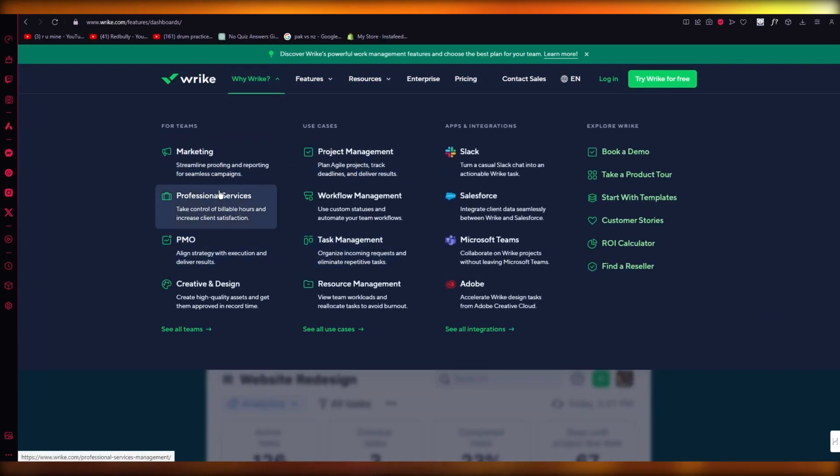So it has great marketing, professional services, PMO, creative design. It also has a great CMS. You get task management, workflow management, and the best thing, project management, where you can plan agile products.